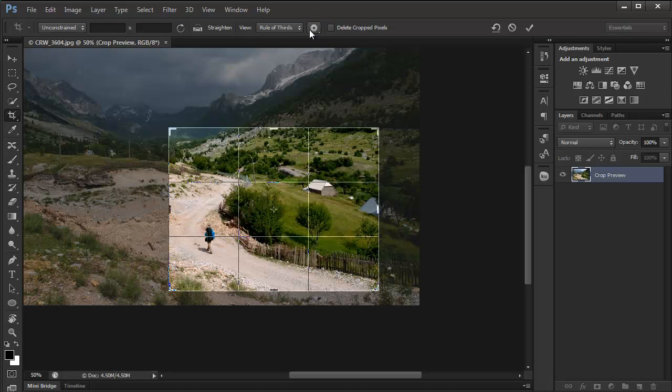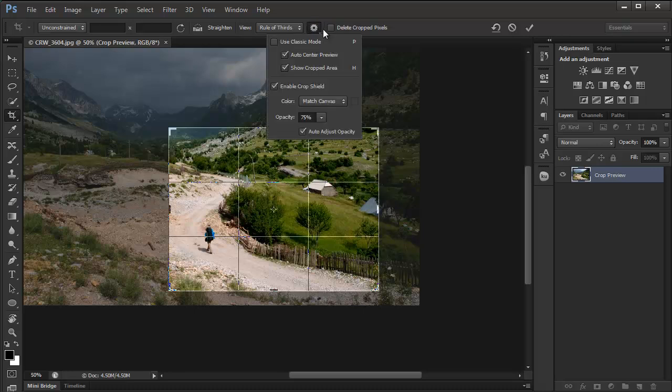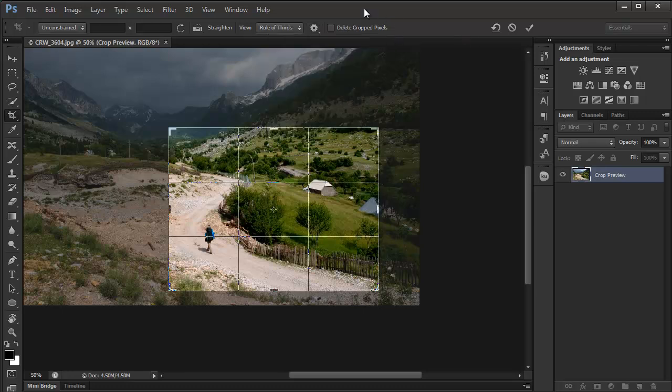What else? This is new here in the options bar. Here are some options. For example, you can still work in the crop tool in the classic mode like we used to work in previous versions of Photoshop. Otherwise, the new mode will center the preview automatically, show the cropped areas, and enable the crop shield. So there are a couple of new options. Another new option is this one here. This is one of my favorites in Photoshop CS6.